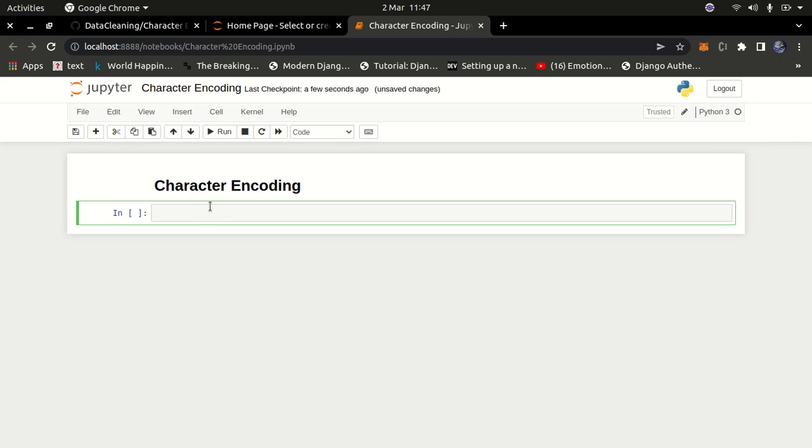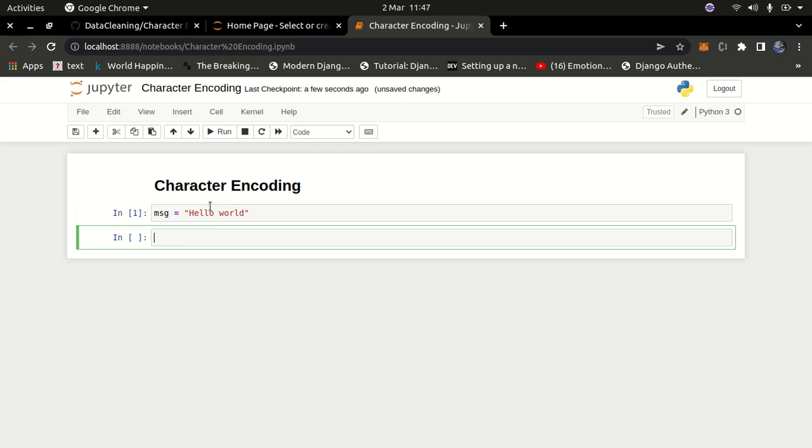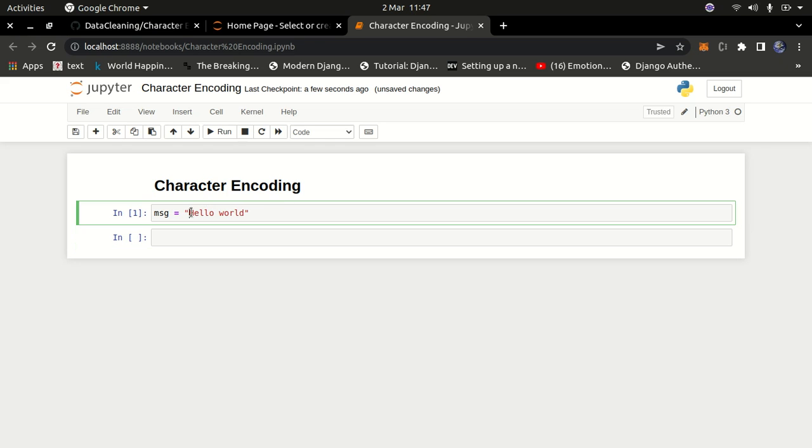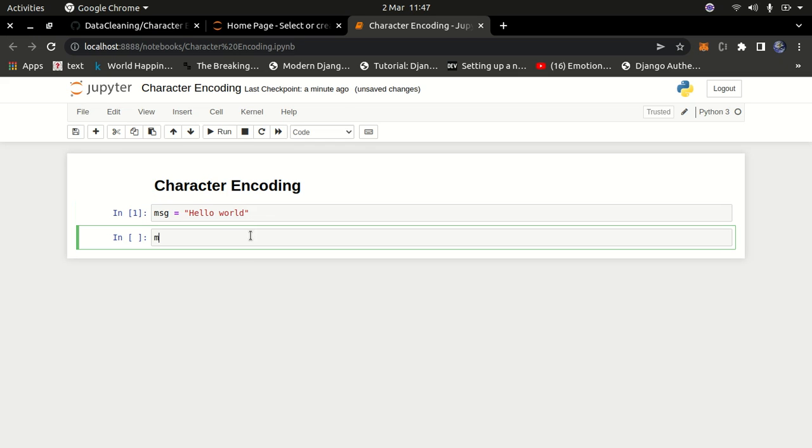So let me show you how encoding and decoding is done in Python. Let me have a message here, which is going to be a string of hello world. So the variable msg holds the textual data hello world. I'm going to go ahead and encode this msg. I'm going to say encoded_msg is equal to msg.encode, and I'm going to use the format of UTF-8.